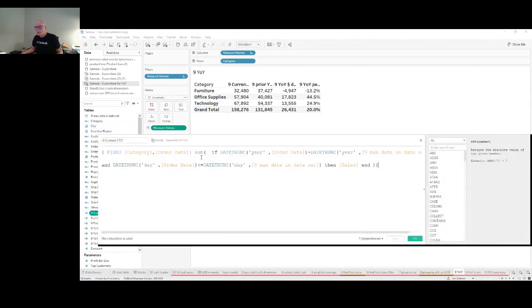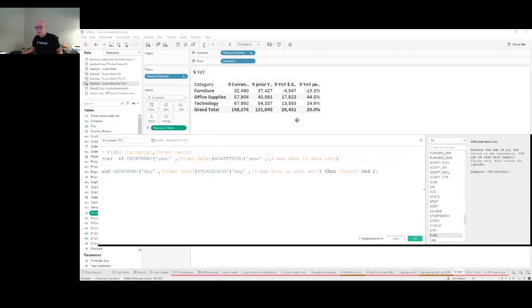And if you were with us last week, this expression looks very familiar. The expression we looked at last week, we said we wanted the year of the order date to equal the same year as that maximum order date. So we take a look using date trunc. Date trunc will return the first day of the year. So if January 1st of the order date equals January 1st of the maximum date in the data set, and also if the day of the order date is less than or equal to the day of the maximum date, then record the sale. Now we're going to make that an LOD expression.